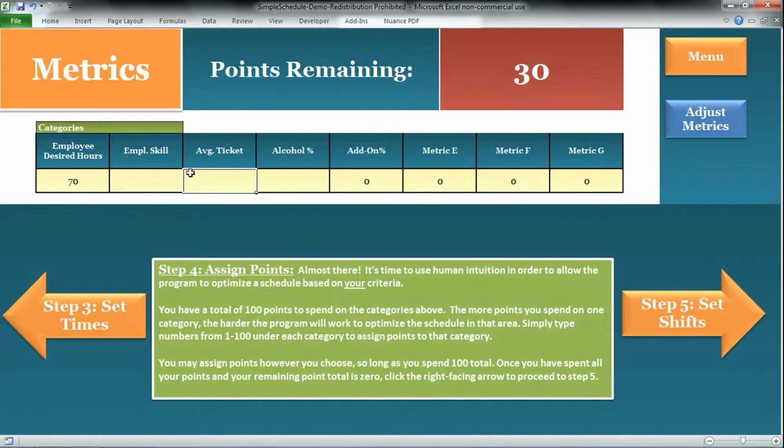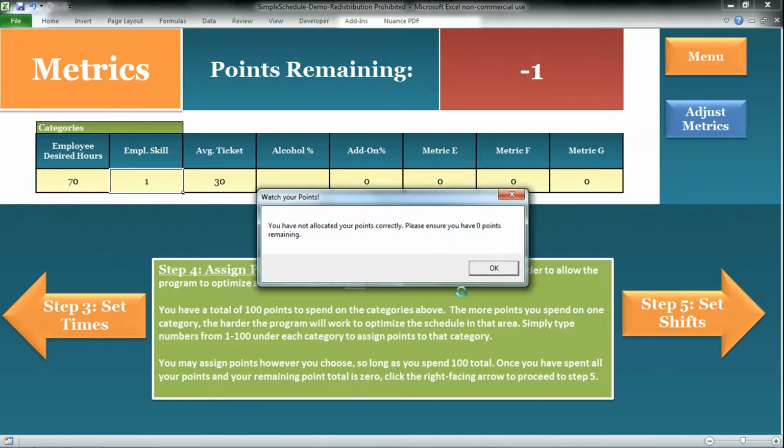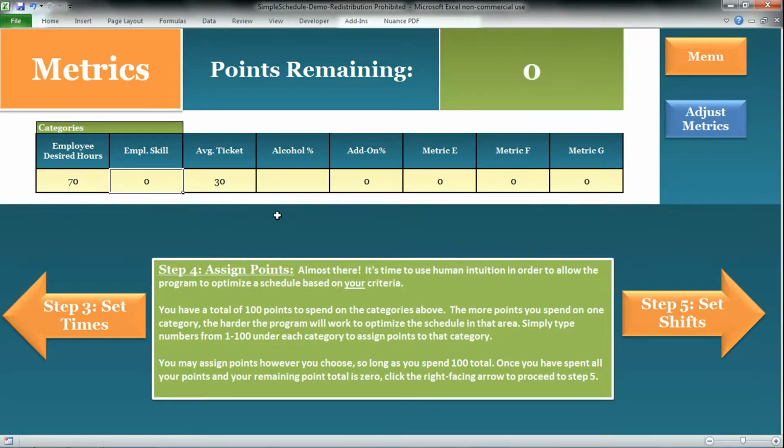But also, I want to spend 30 points on people who have a higher average ticket. And so what the program will do is basically it considers employee desired hours kind of 7 out of 10 importance, and the average ticket size 3 out of 10 importance. And so you can divvy up your resources any way you want to. You'll notice if you don't have the correct number of points, the program won't let you continue. So you can't really make a mistake as far as that goes.